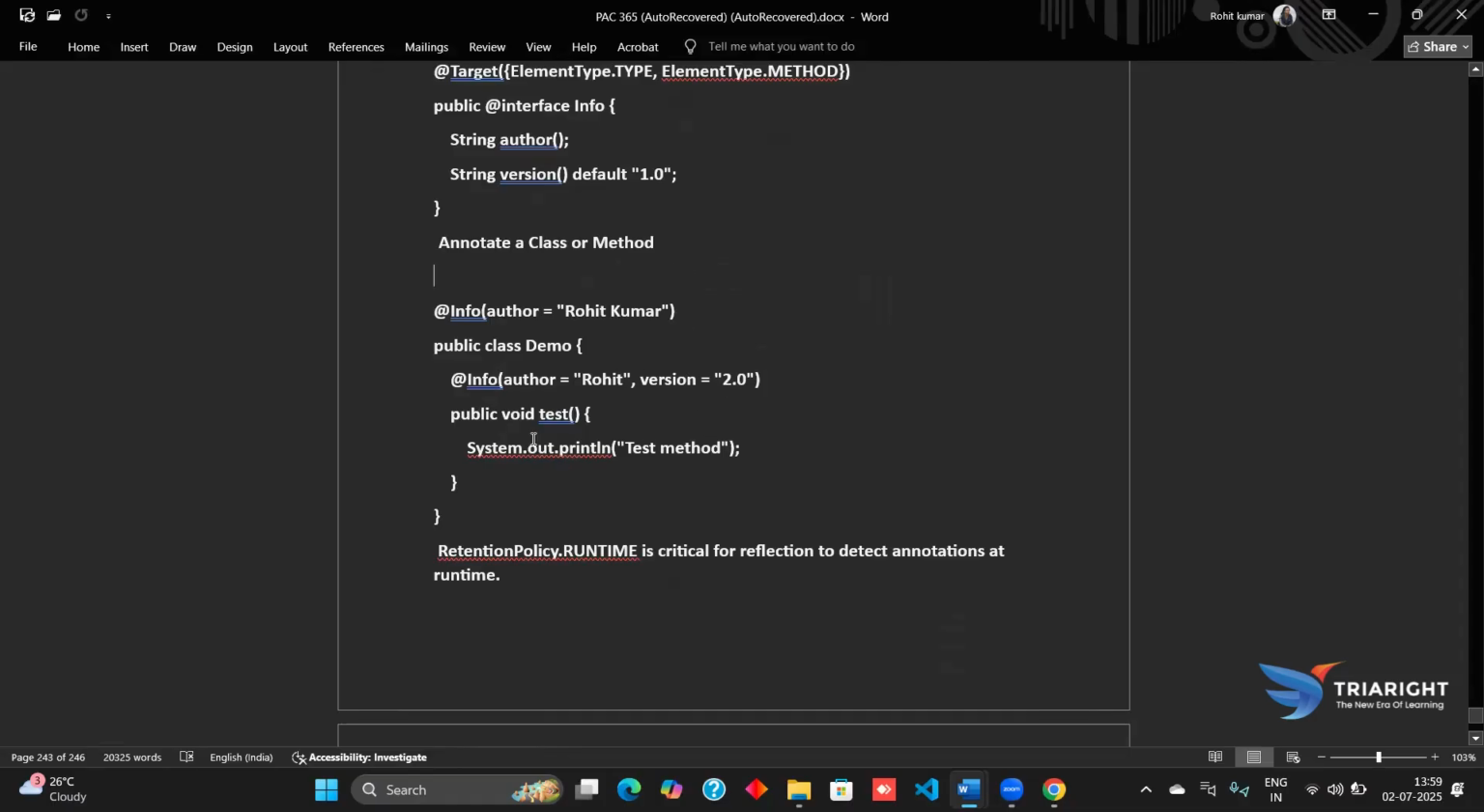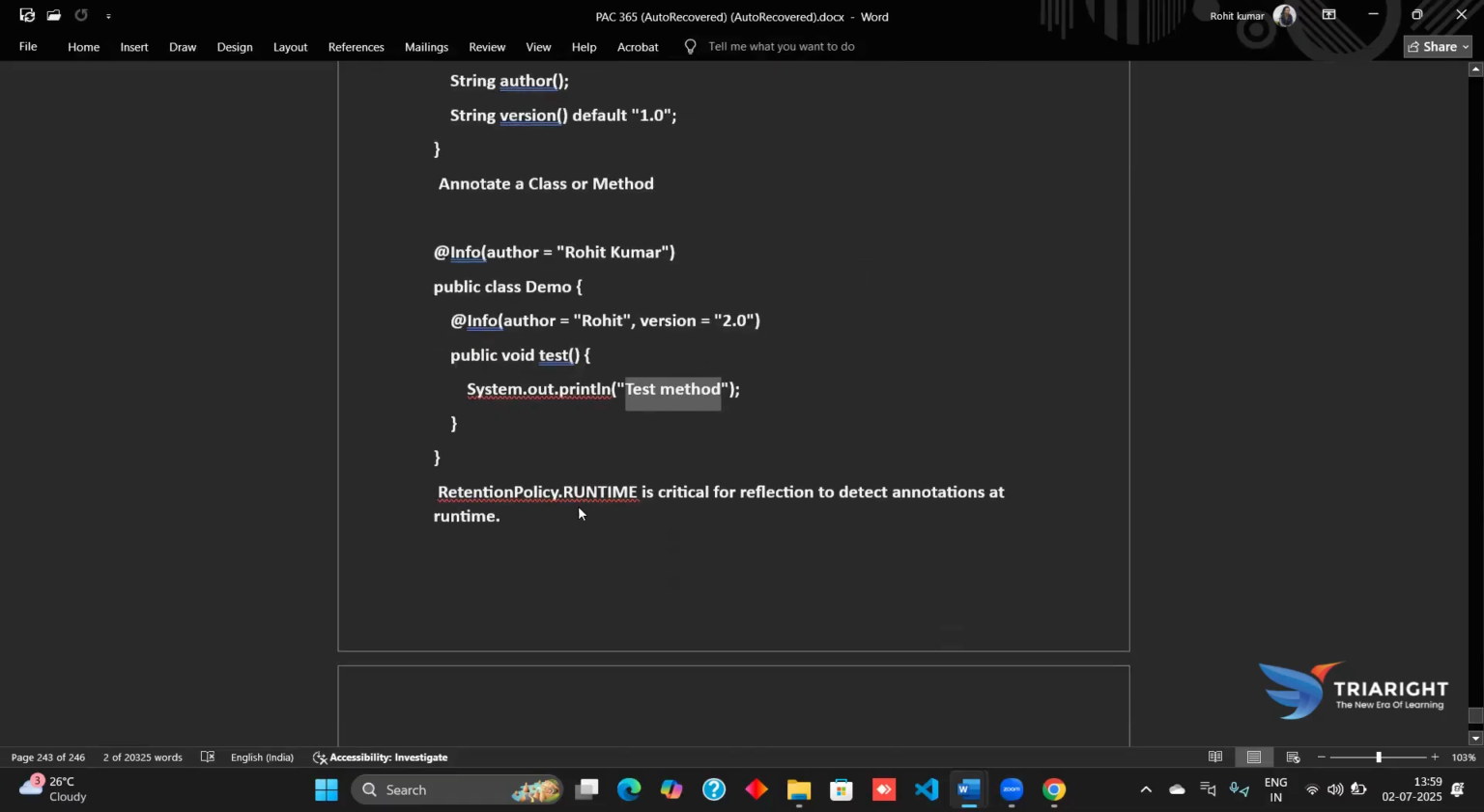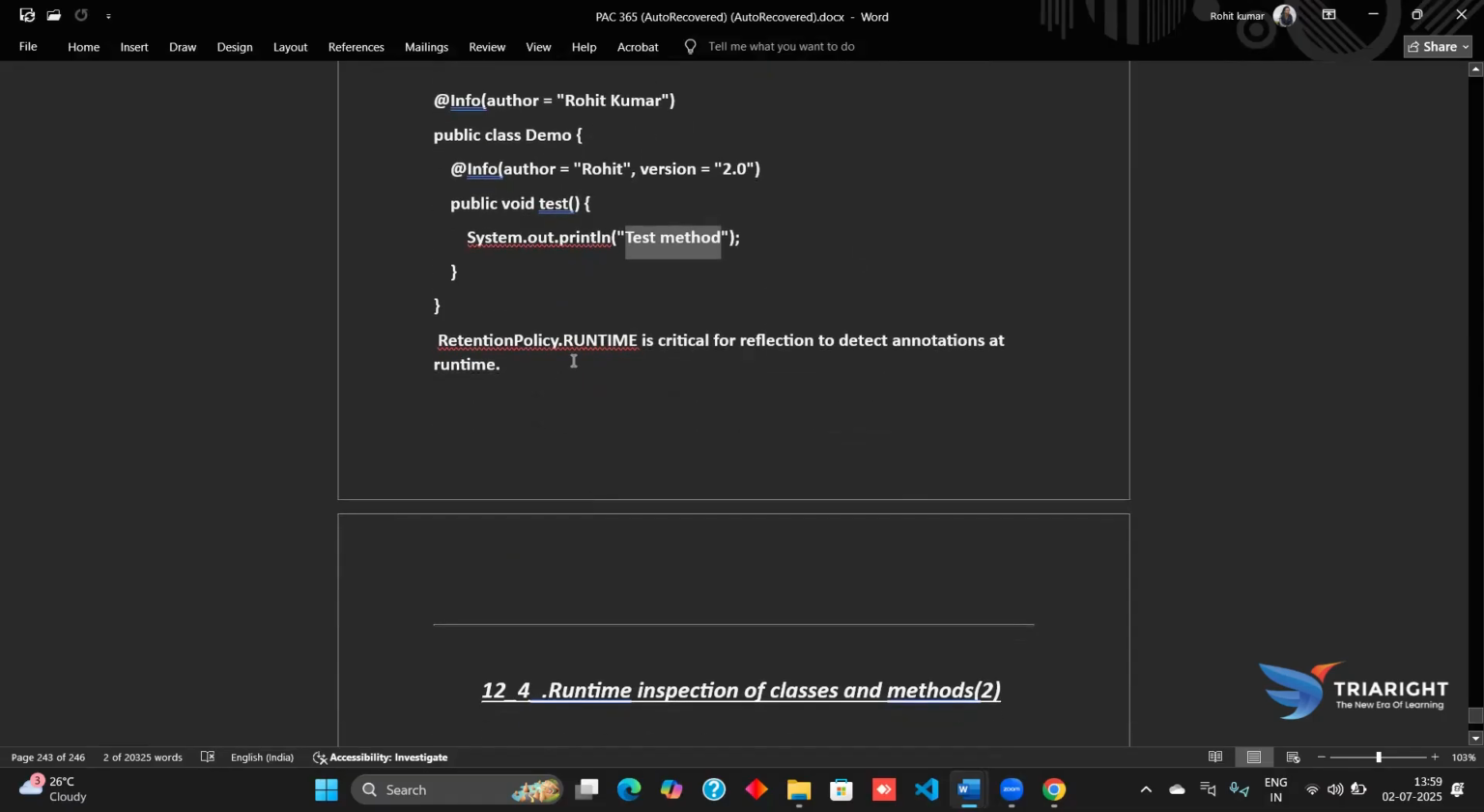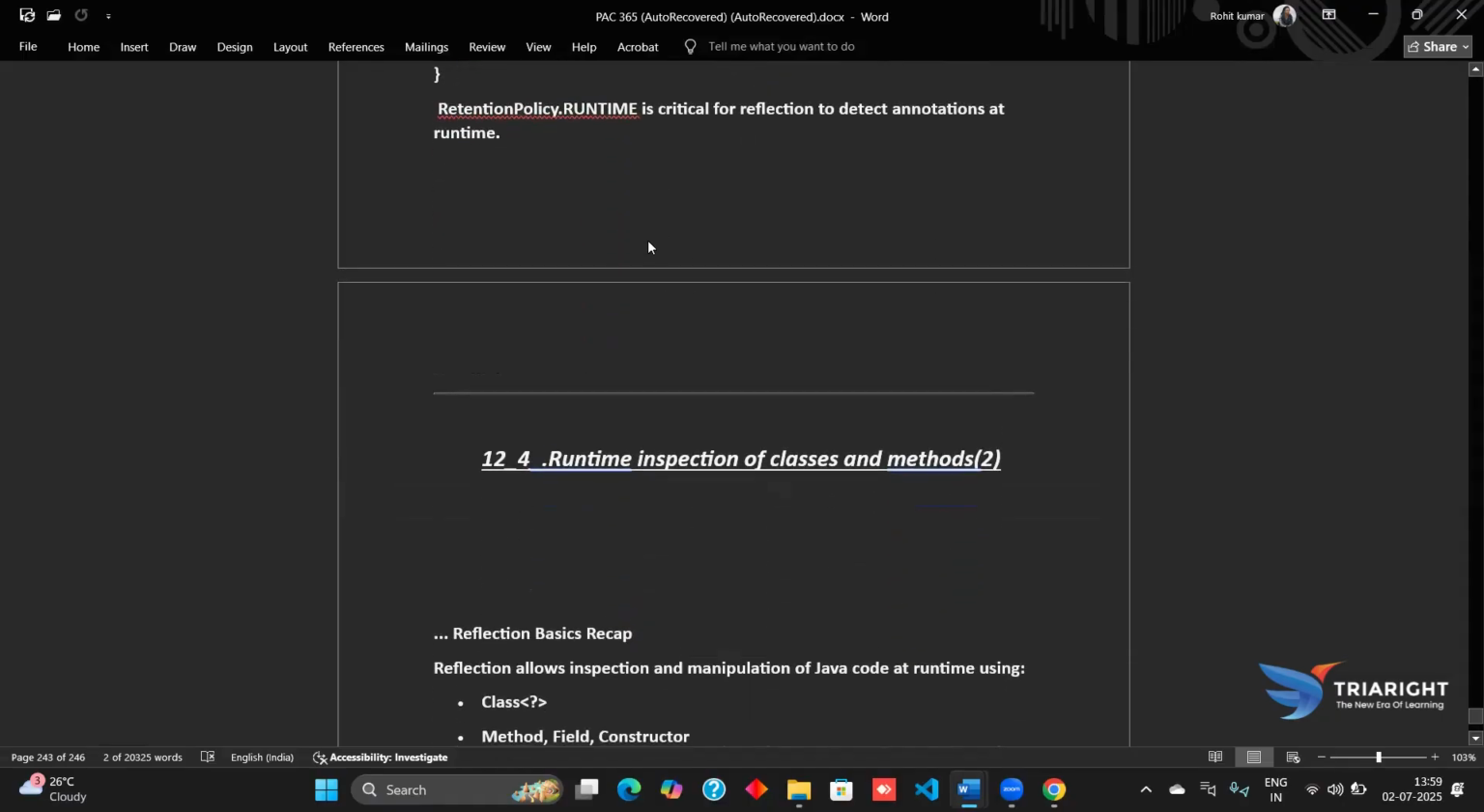Now we have a public void test method here, which is printing the test method. Similarly, we have RetentionPolicy.RUNTIME. It is critical that we have the retention policy at runtime, for reflection to detect annotations at runtime. This is important because the annotations are required at runtime and reflection will read these annotations.